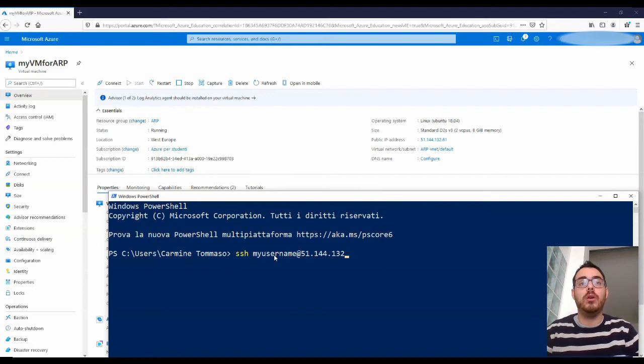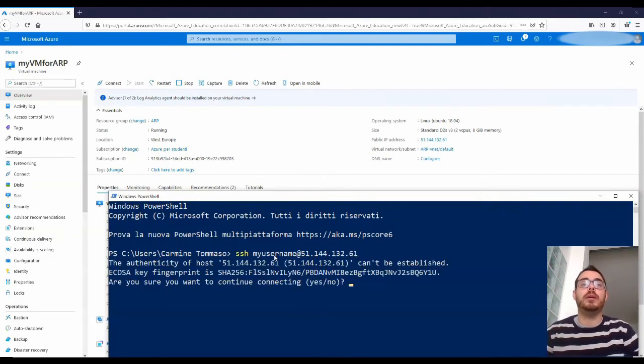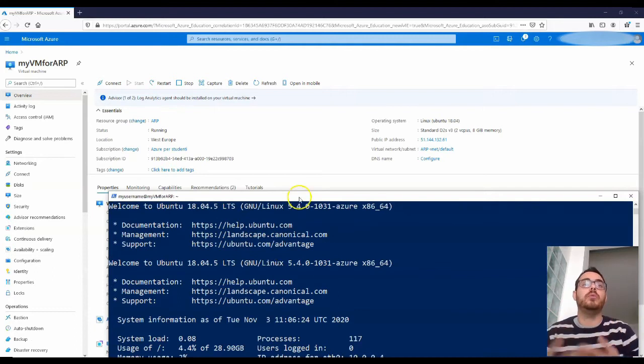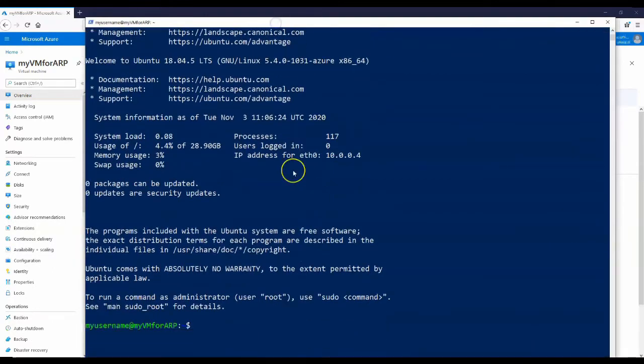So from my host system, I open a terminal and I write SSH, then the username that we've used, at the IP address which is indicated in your dashboard. After inserting your password, then you will have the possibility of directly working on the virtual machine.